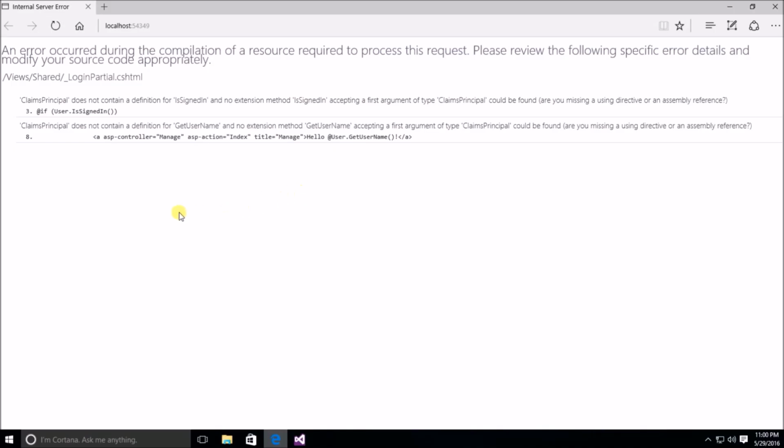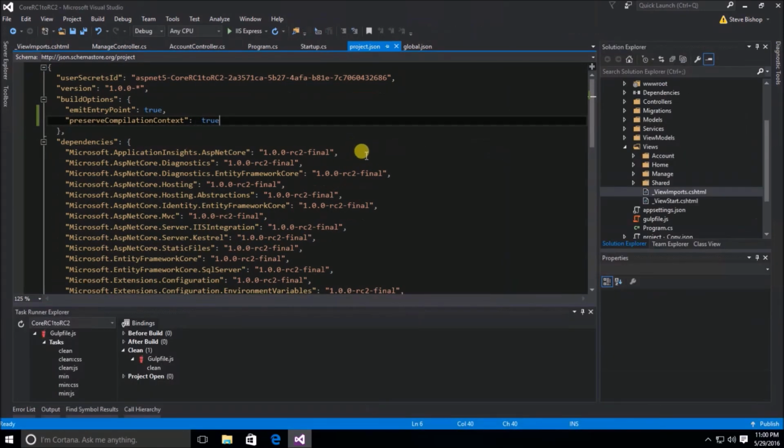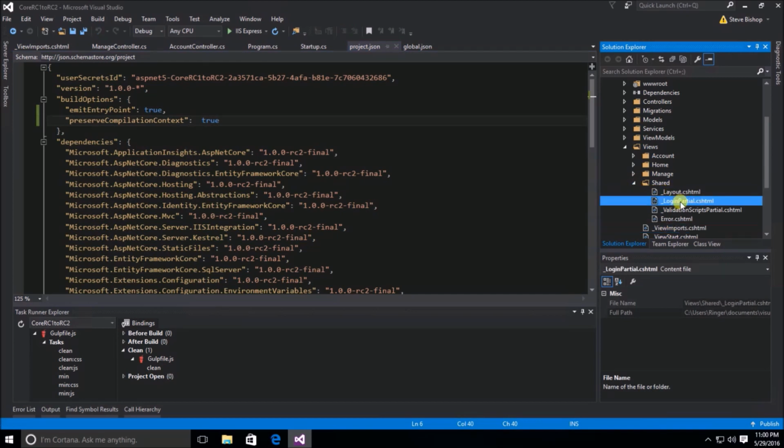So now the runtime error we're getting is actually in our login partial view, and you can see it wants to try to use this is signed in method that we already know doesn't exist anymore. And we can also see that it's trying to do this thing with the get username method as well, which has also been deprecated. So we need to go ahead and fix both of these things in our login partial view. So let's go to login partial view here. I'm going to shut down our web server, and we're going to go to shared login partial.